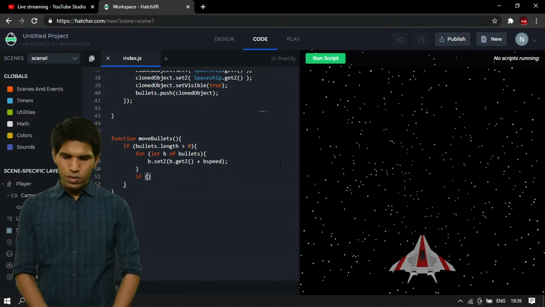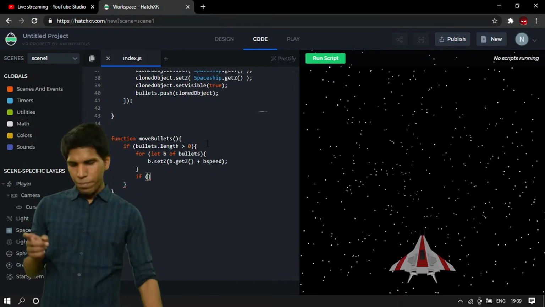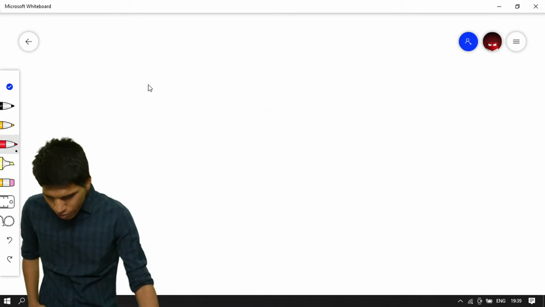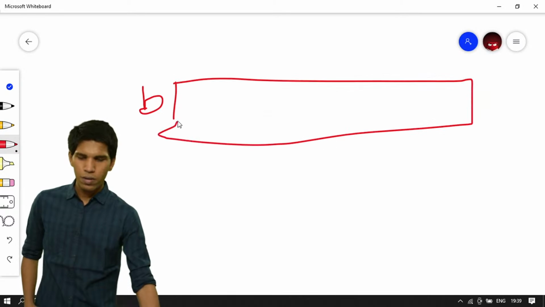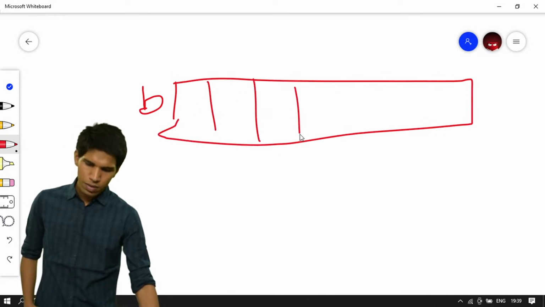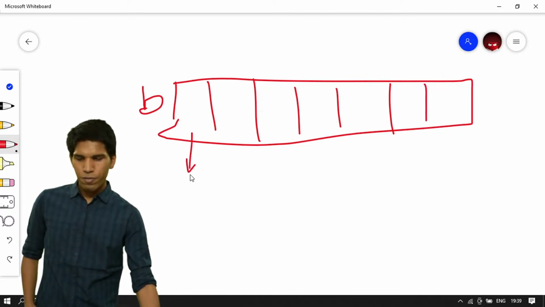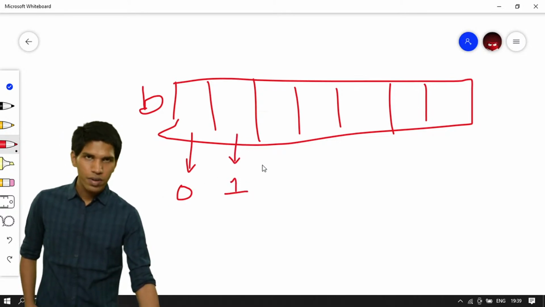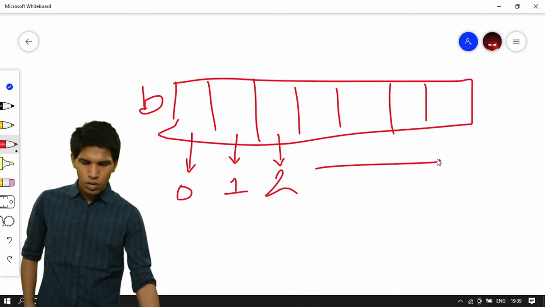I'm going to open up a whiteboard. Let me try this out. So what you have is your bullets array. It has some elements here. Your very first element has the index 0. The very first bullet that you fire has the index 0. Then the second bullet that you fire has the index 1. Then the third bullet that you fire has the index 2, and so on.